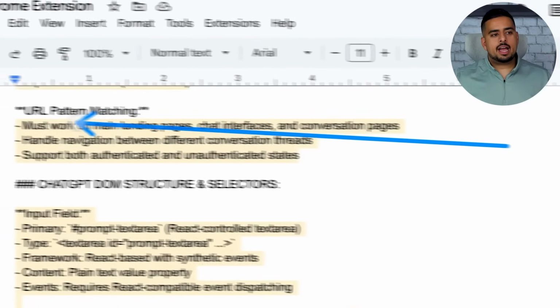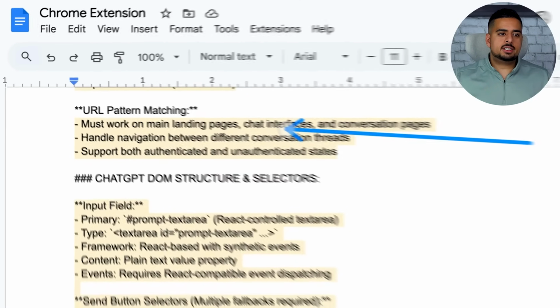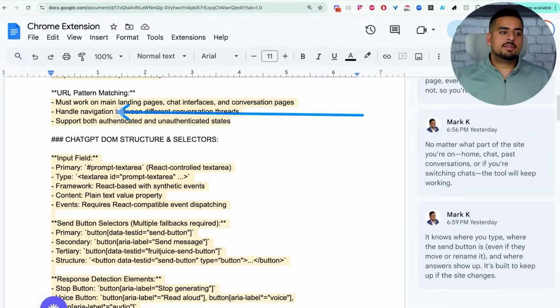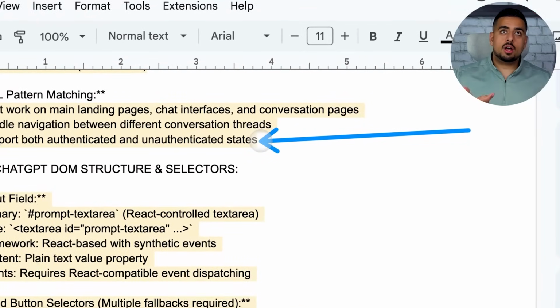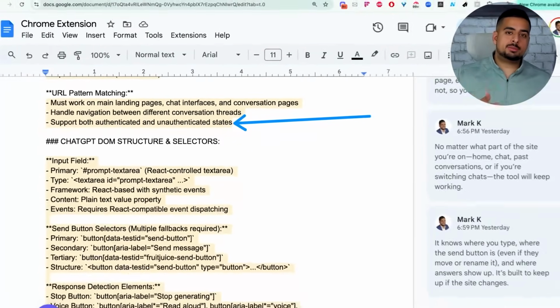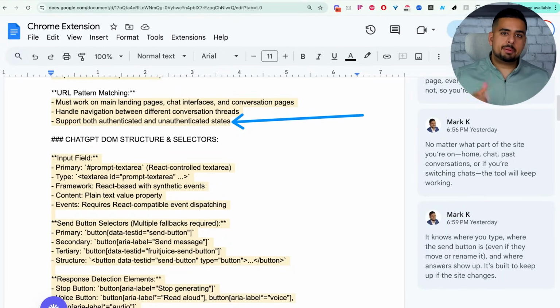And then I emphasize that it has to work on landing pages, chat interfaces, and conversation pages, handle navigation between different conversation threads, support authenticated and unauthenticated states, meaning if you go to Claude and you haven't logged in, or you go to ChatGPT and you aren't logged in, it should still appear, which again feels like something that is common sense, but there is no common sense when you're dealing with language models. For the most part, you have to spoon feed the common sense yourself.